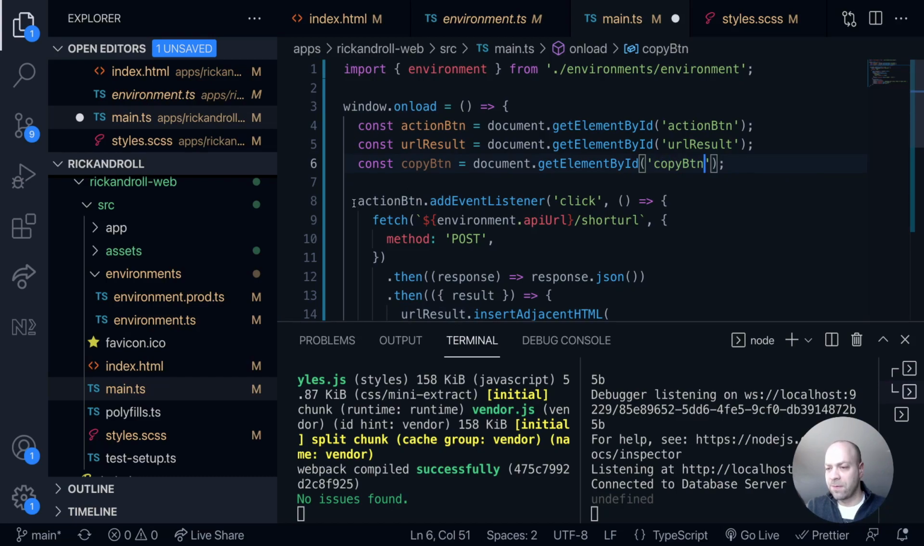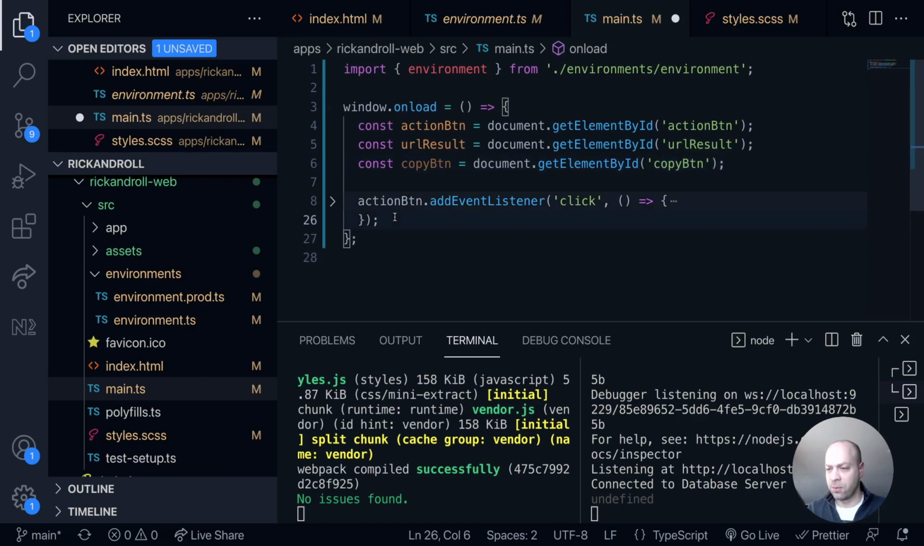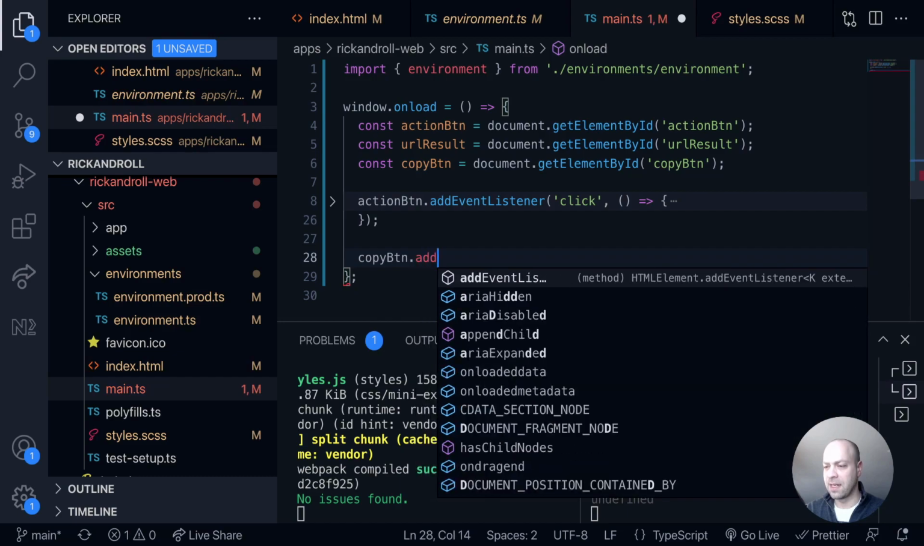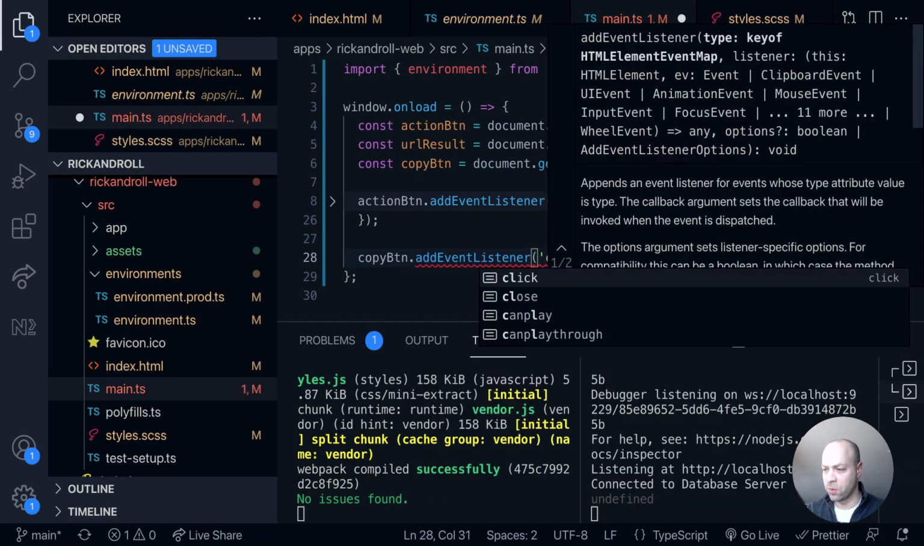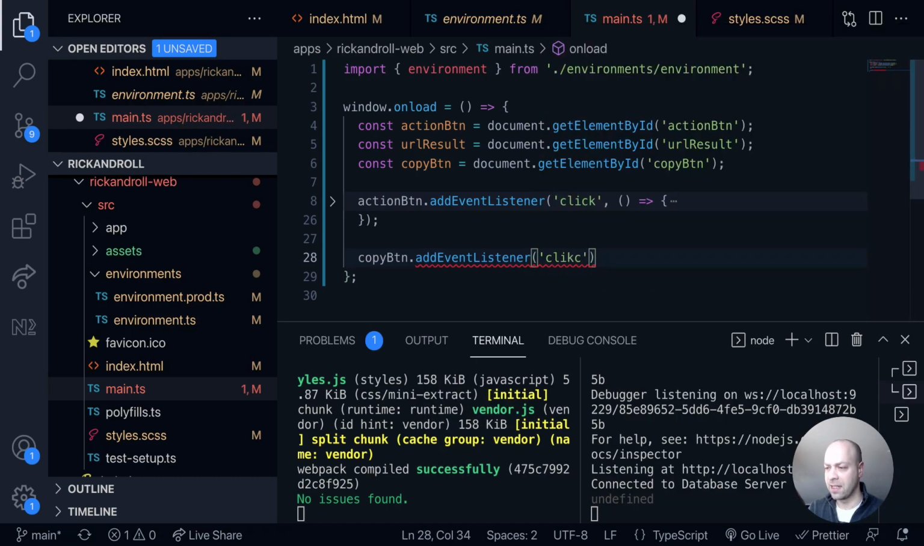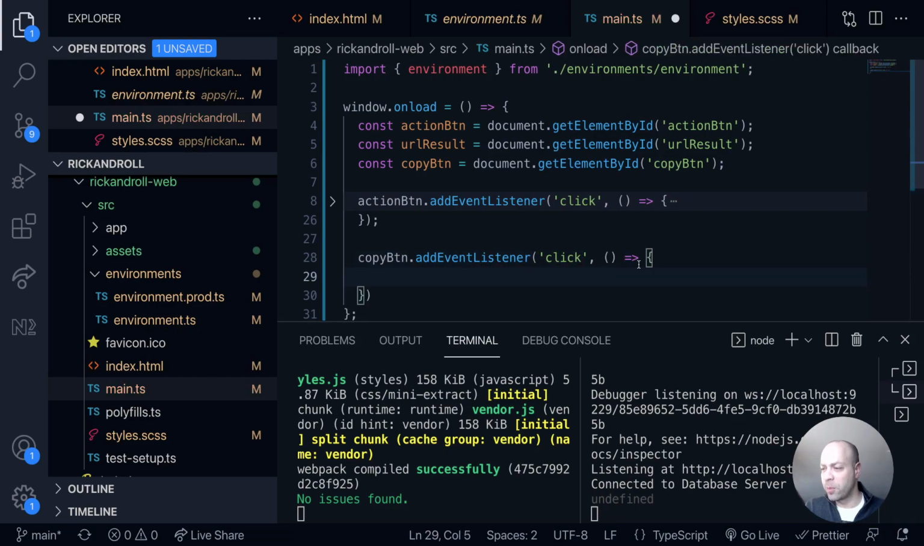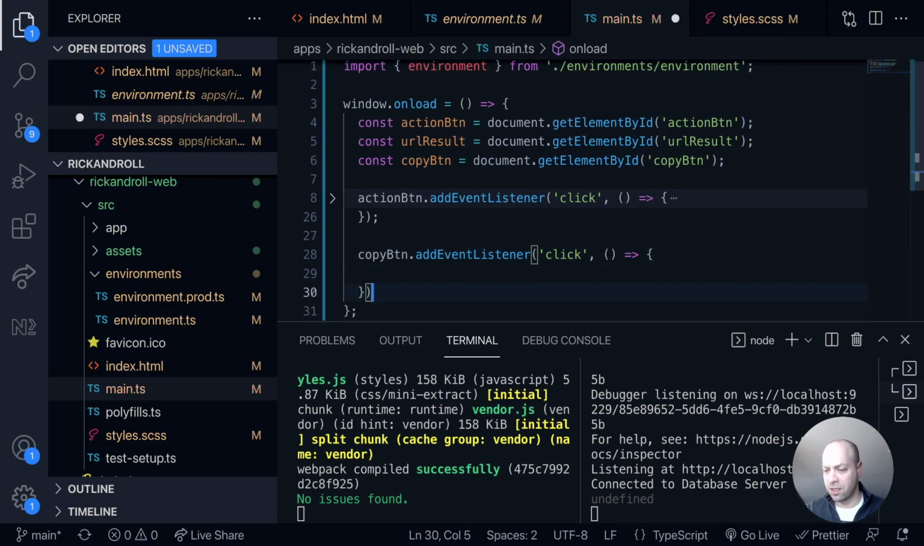So let's just close up the event listener here for the action button, because we're pretty much done with that for the moment. So with the copy button that we've just referenced, we're going to add an event listener to that, and of course it's going to be a click event again. And we don't need to worry about the event here, so we've just got an empty anonymous function here for the moment. And inside here we can run code when the user clicks that copy button.